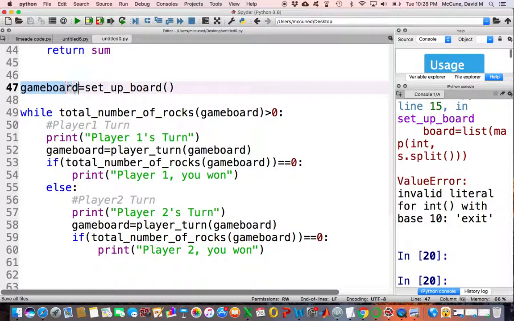First of all, game board equals set up the board. So this function, set up board, what it must be doing is returning a game board that's set up. Game board here is supposed to be a list of the piles of rocks with how many rocks they have. That setup must be happening in this function, whatever it does. And notice it says here, as long as the total number of rocks on the board is positive, well, the game hasn't terminated yet, right?